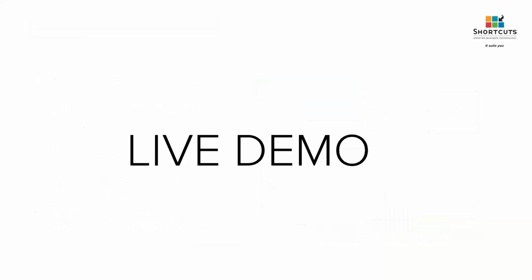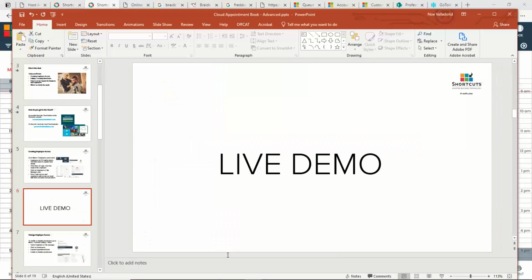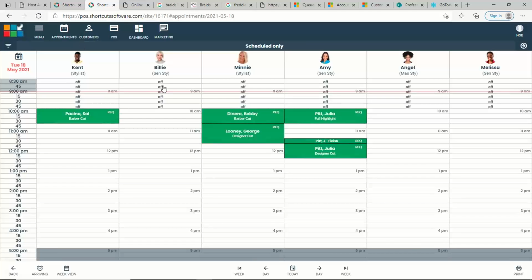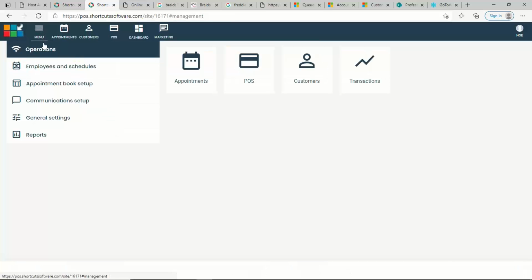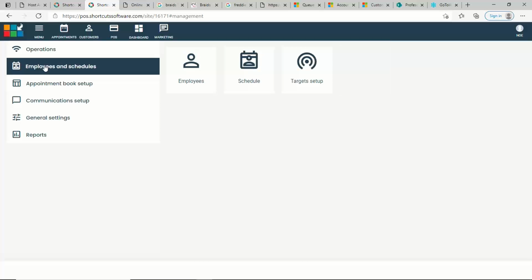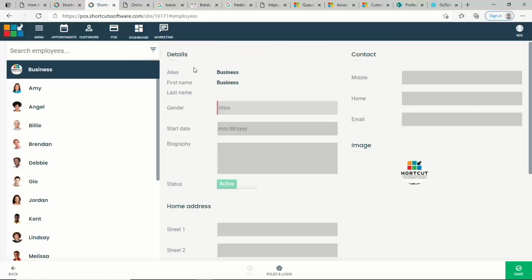So let's actually go through these steps. So I'm going to jump out of the presentation for just a second. And there we go. So I'm going to go to the web. So I'm on my cloud page, and up at the top, I'm going to menu, employees and schedules. Now, if I'm going to give one of my staff members access to the cloud, I'll go employees and schedules and choose the employees button.